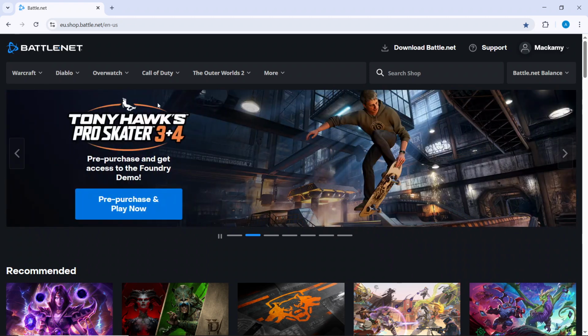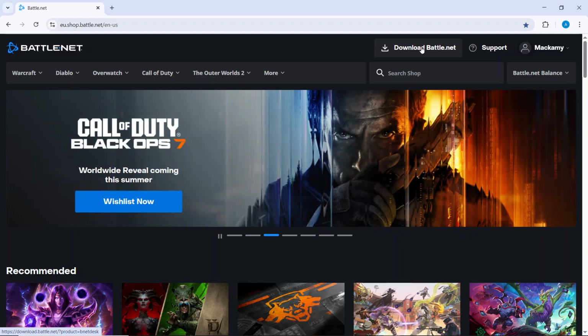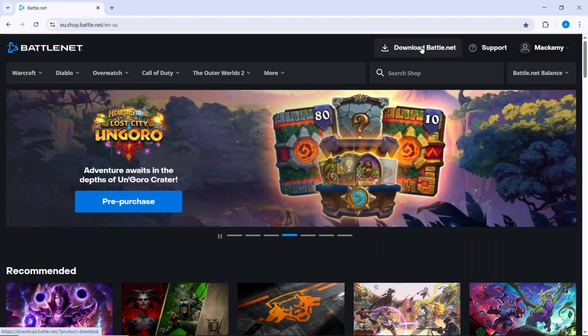So let's say you launched the Battle.net web app and clicked on download Battle.net and it's still stuck at 0% initializing. Here's how to fix it. First, restart the launcher and PC.